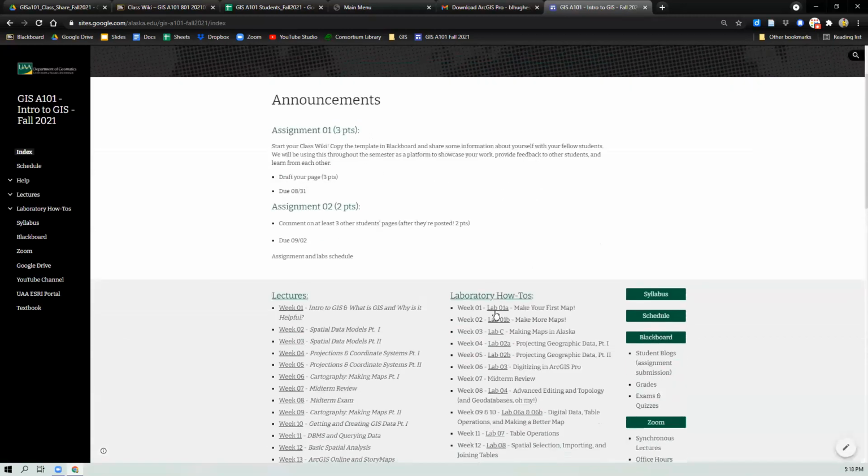So then the laboratories, welcome to your first lab, by the way. We will be going over ArcGIS Pro installation. It has changed a little bit from last year, so I have updated the instructions here.